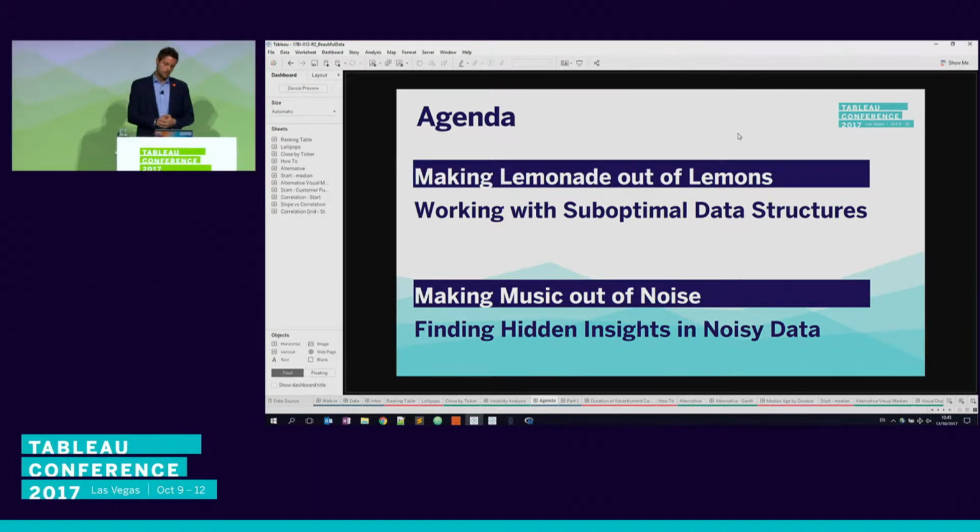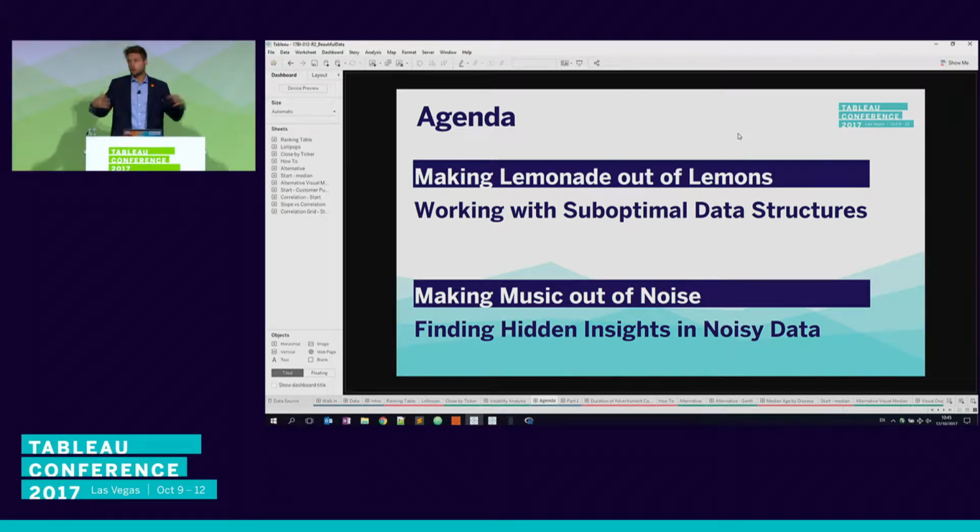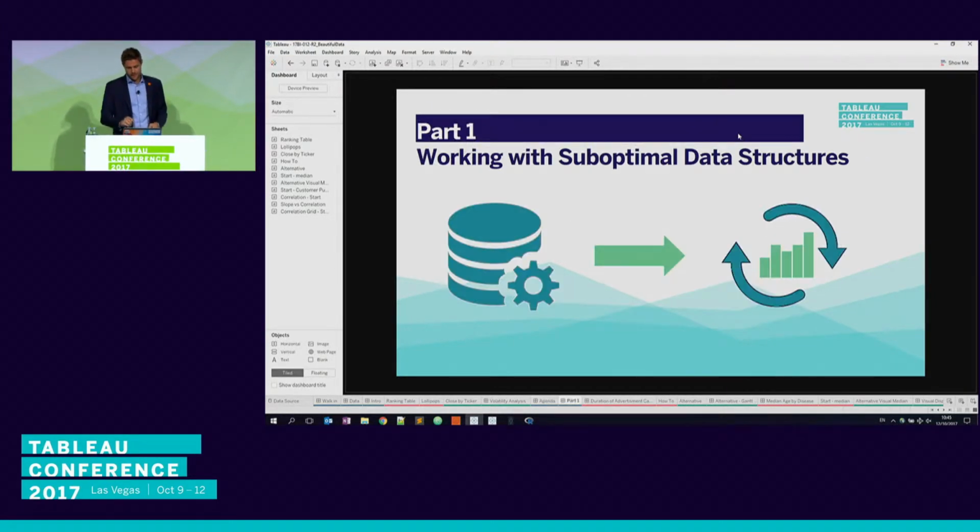The second topic is dealing with data that's inherently noisy, like stock data, like other types of data we will see. In that case, we have to be able to take this information and make it humanly consumable. And we will see how. Let's dig into part 1.